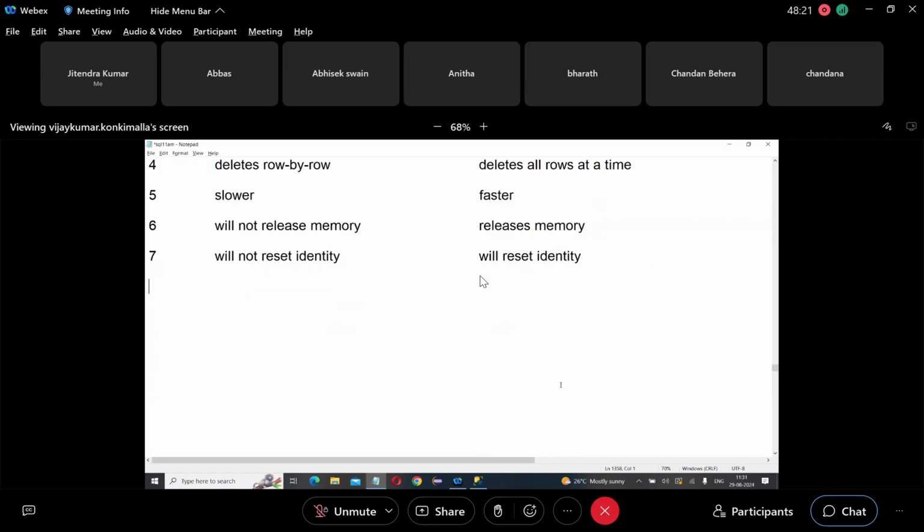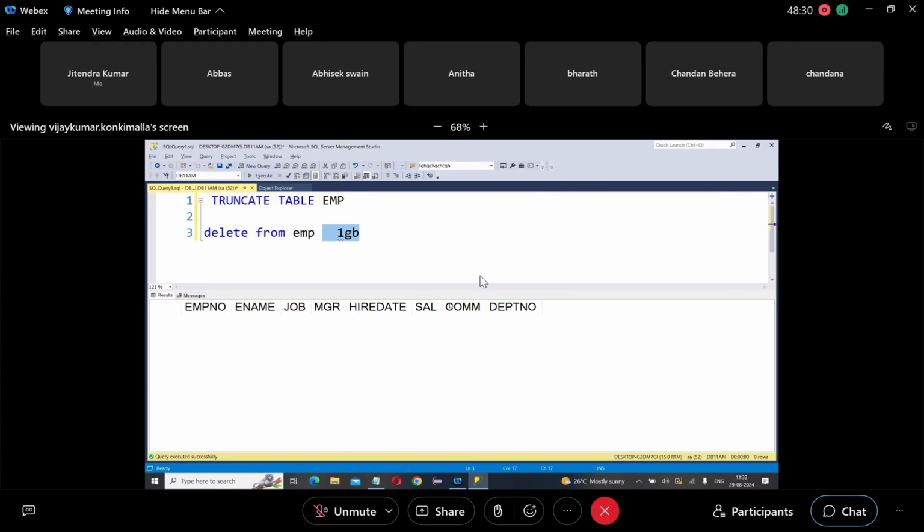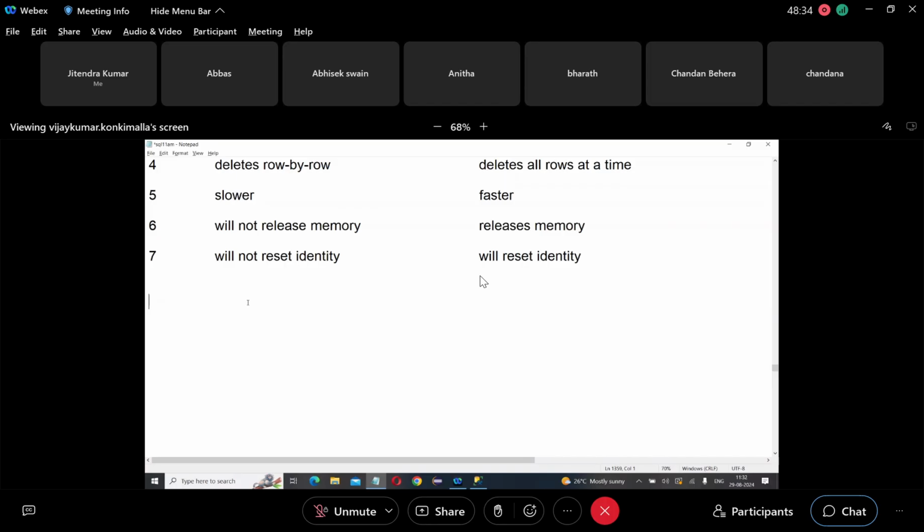Okay. Understood. Next. So now you have learned some basic commands on tables. Suppose I want to create one table, a customer table, with customer ID, customer name, and customer address.